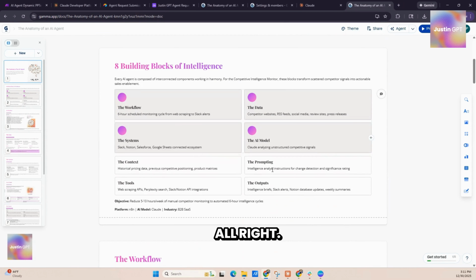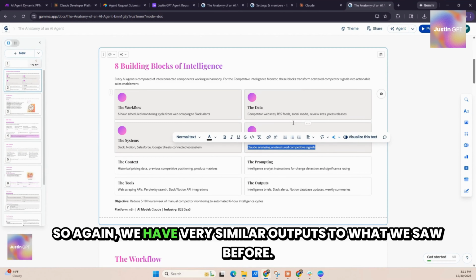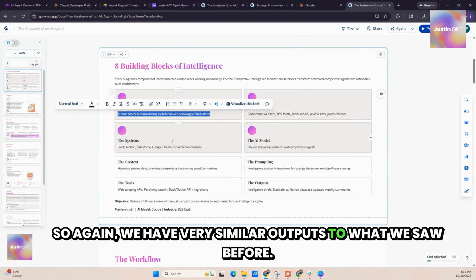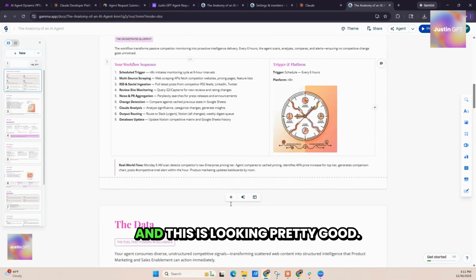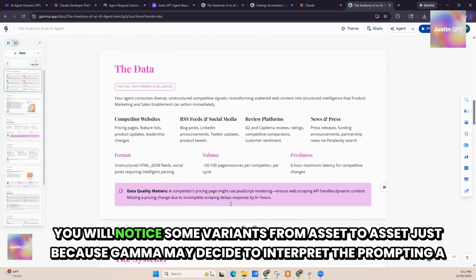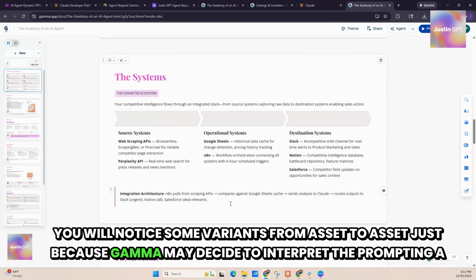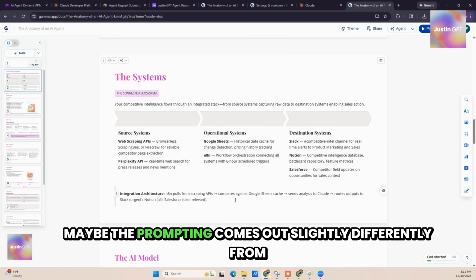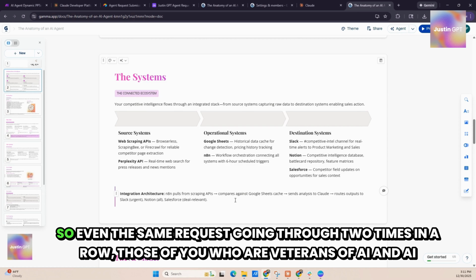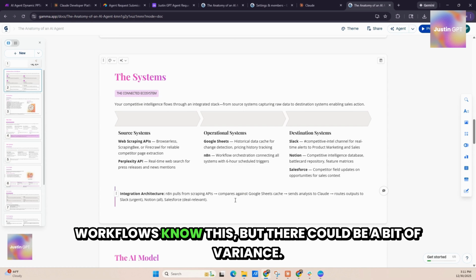All right, so again, we have very similar outputs to what we saw before, and this is looking pretty good. You will notice some variance from asset to asset just because Gamma may decide to interpret the prompting a little bit differently. Maybe the prompting comes out slightly differently from request to request. So even the same request going through 2 times in a row, those of you who are veterans of AI and AI workflows know this, but there could be a bit of variance.